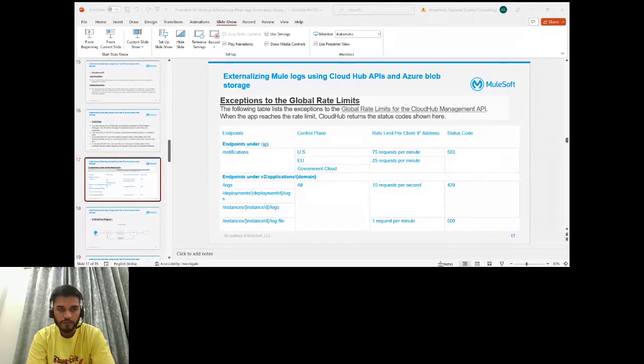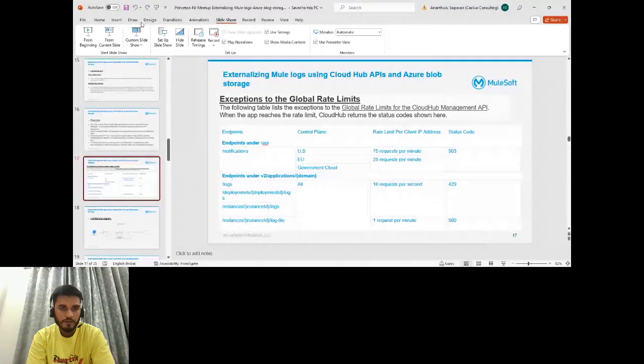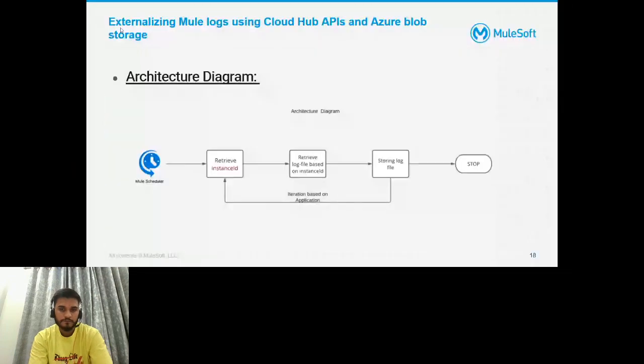Let me go back to the slide. So this is the architecture diagram of our use case, how we'll be covering it. First there will be a Mule scheduler that will trigger our app to get the instance ID. As I said, the instance ID is the worker ID, like all the workers that are involved with a particular API. So that's the instance ID.